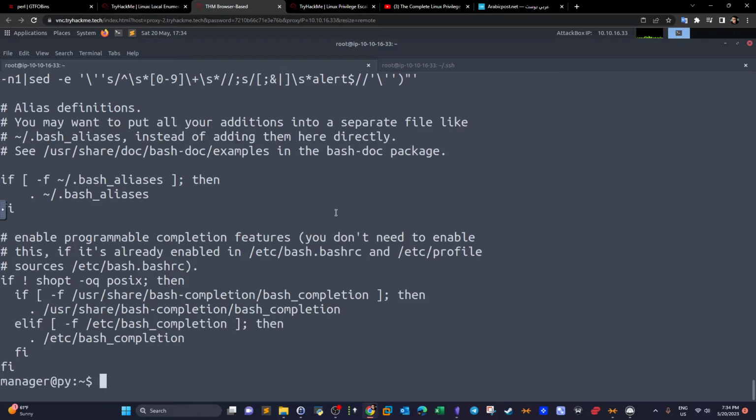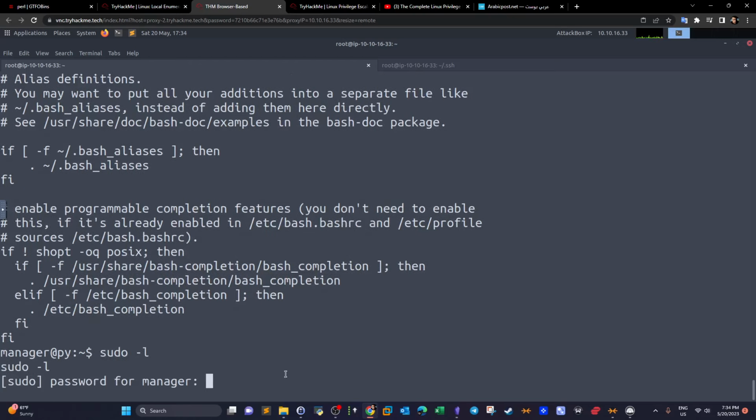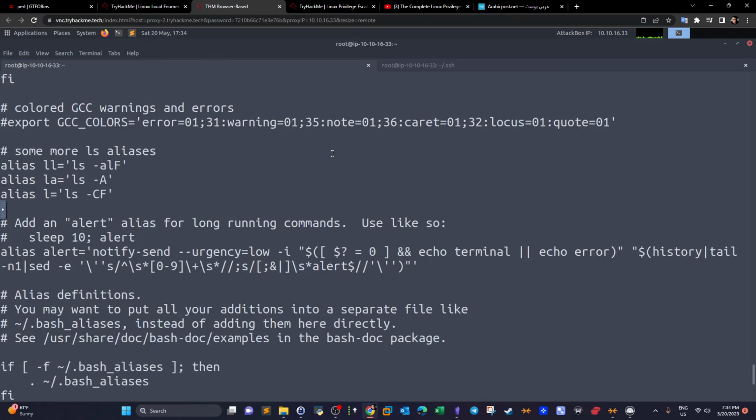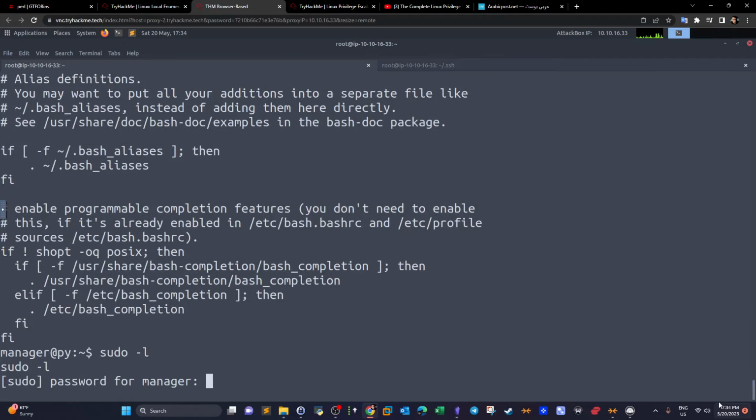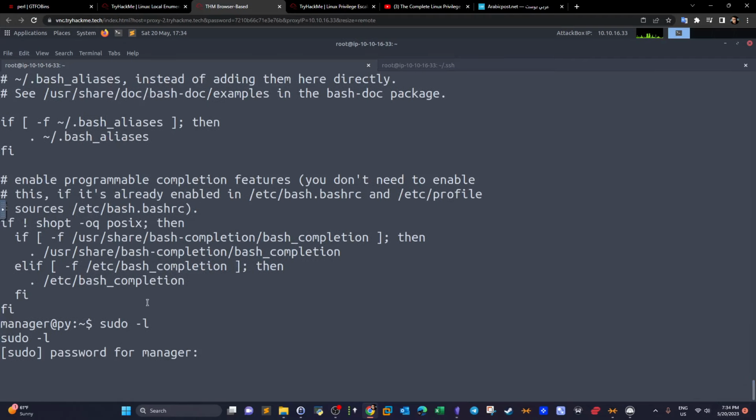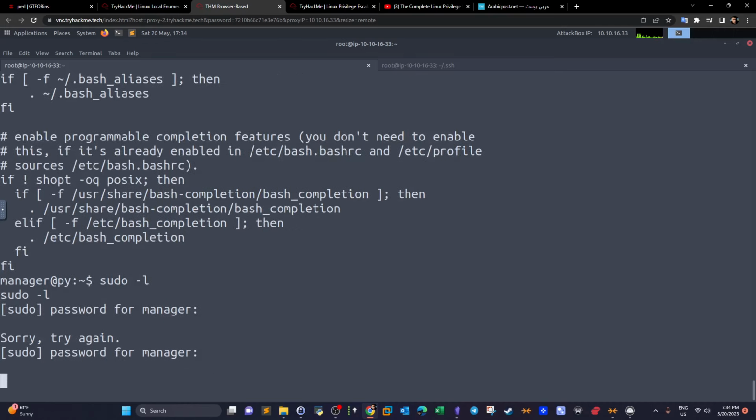Now sometimes when we get access to a system, we want to find out what the privileges of the current user are. In this case, it is manager. We want to see what manager can do in a privileged mode, meaning what commands they can run as sudo. So sudo -l. The password for manager, I guess I don't have the password. Let me check. We don't have the password for the username manager, that's why it's not going to work.